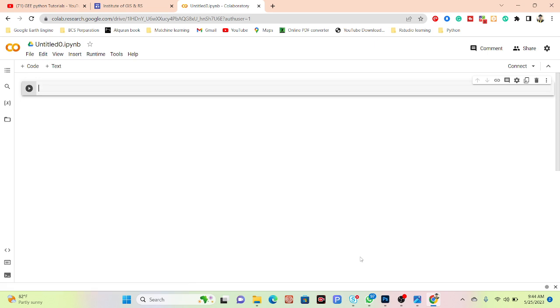First of all, I need to import the geemap package. The geemap package is not installed in Google Colab, so I can simply install it here. Simply use pip install geemap, then click run. Now it installs all of those geemap packages, and further we can easily use this package and work with the Google Earth Engine Python API.